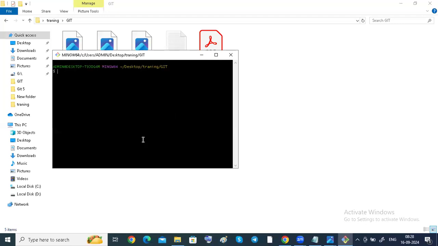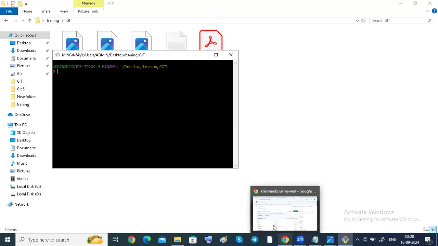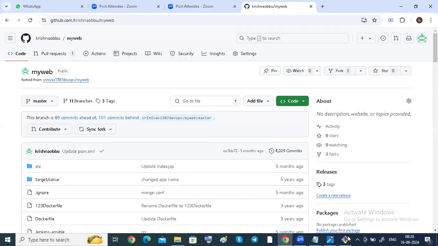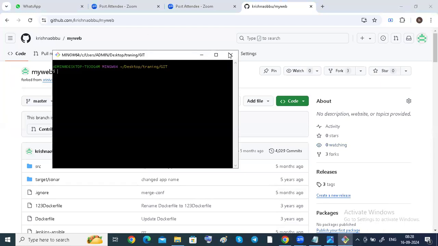Okay, that's what it is, maintained by the Linux people.